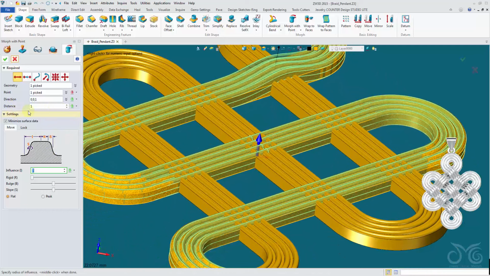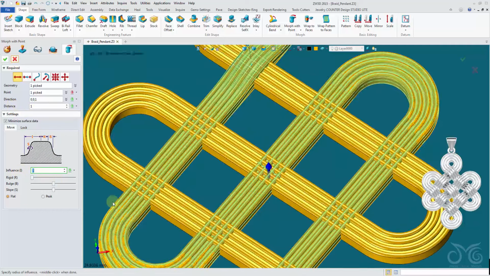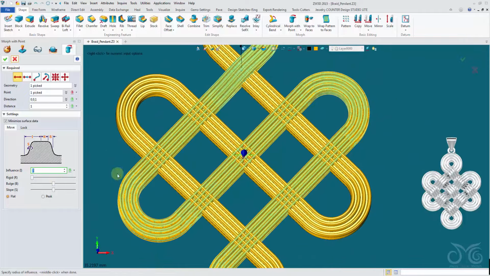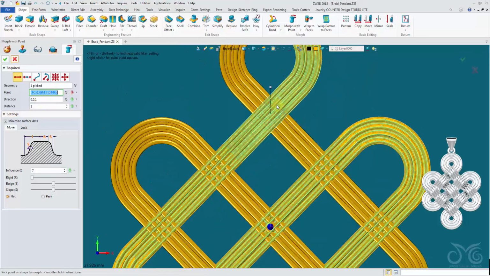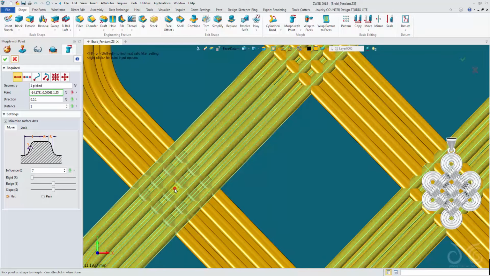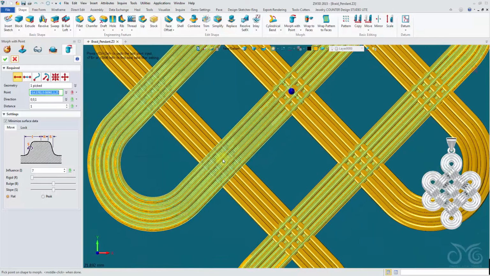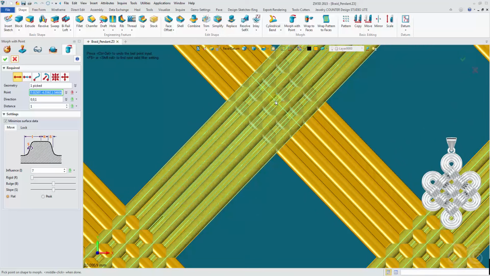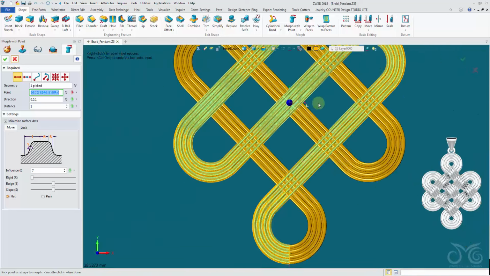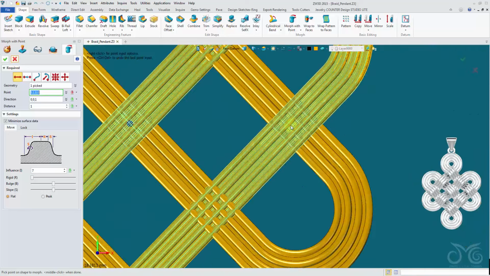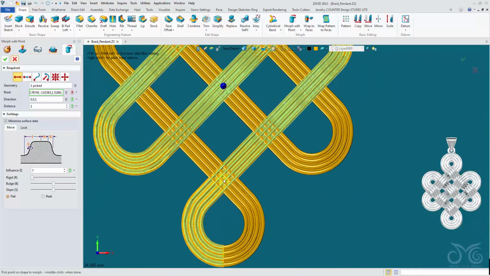We will set up variables for our distance. We could also set up a variable for the influence. I'm going to pick a few more points. Okay, so we're having this one come over the top. That means this part goes under. So this needs to go over the top. This one under. This one over the top. Under. Over. Under, over.